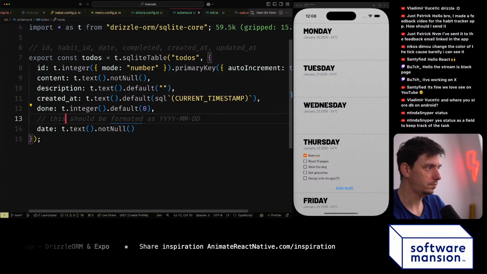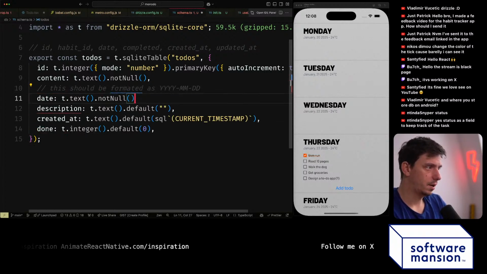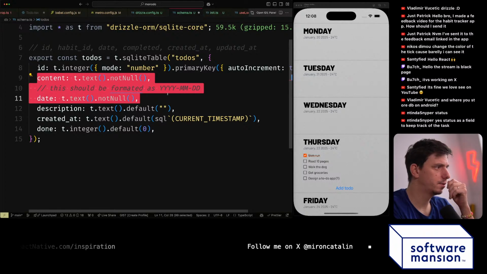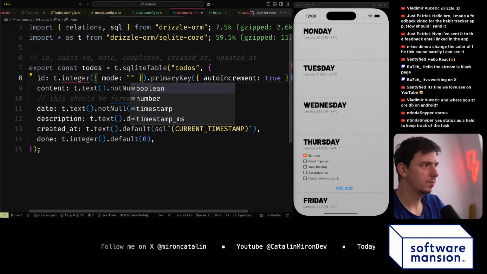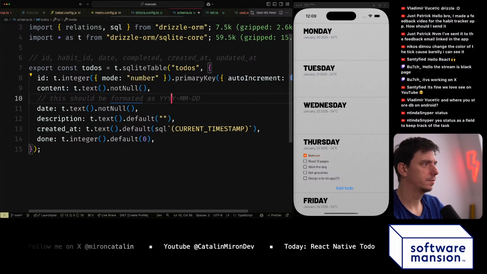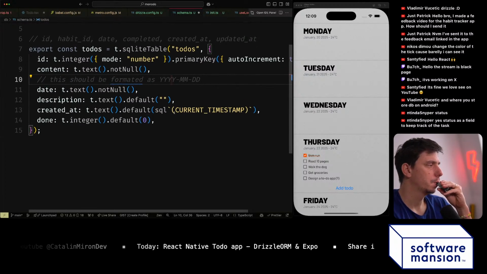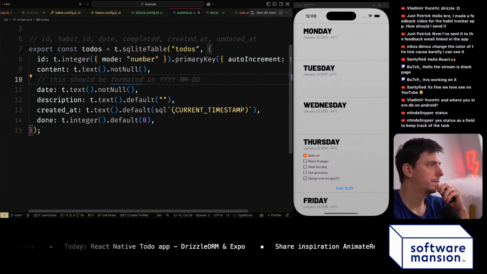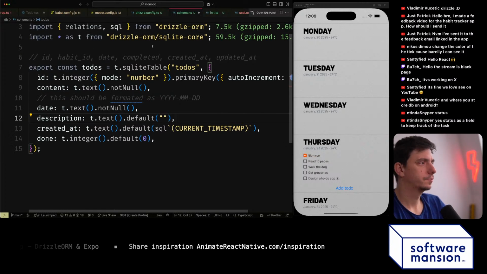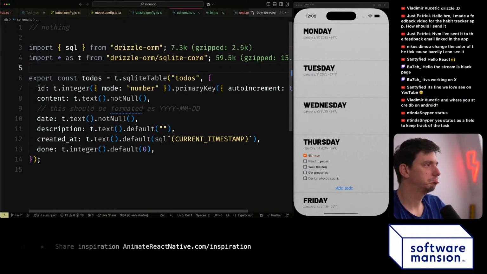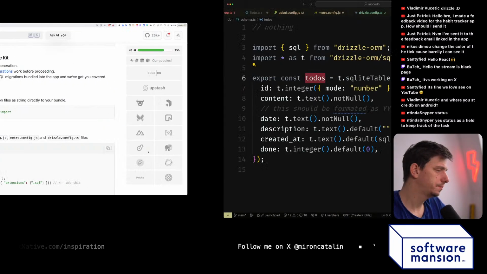Okay. And the date should be not null. So those are mandatory, right? Can I do? No. Okay. Pretty much that's it. And what am I doing with it?